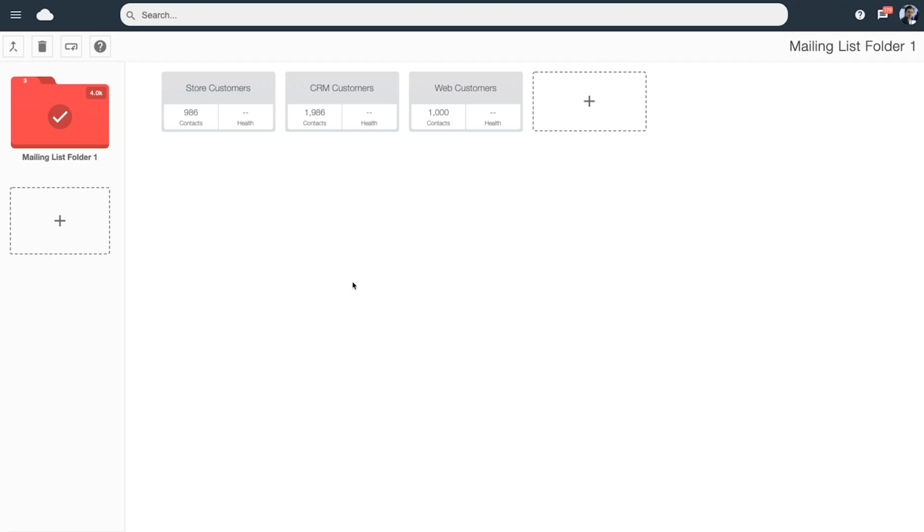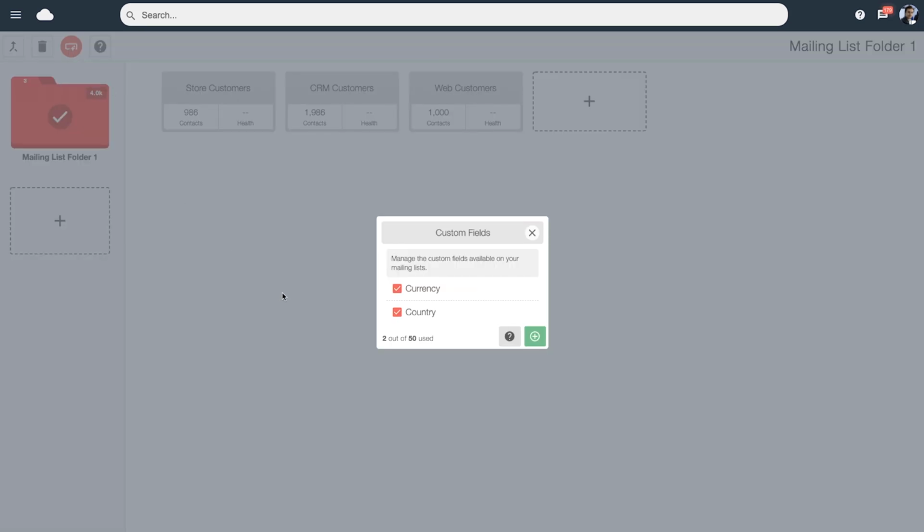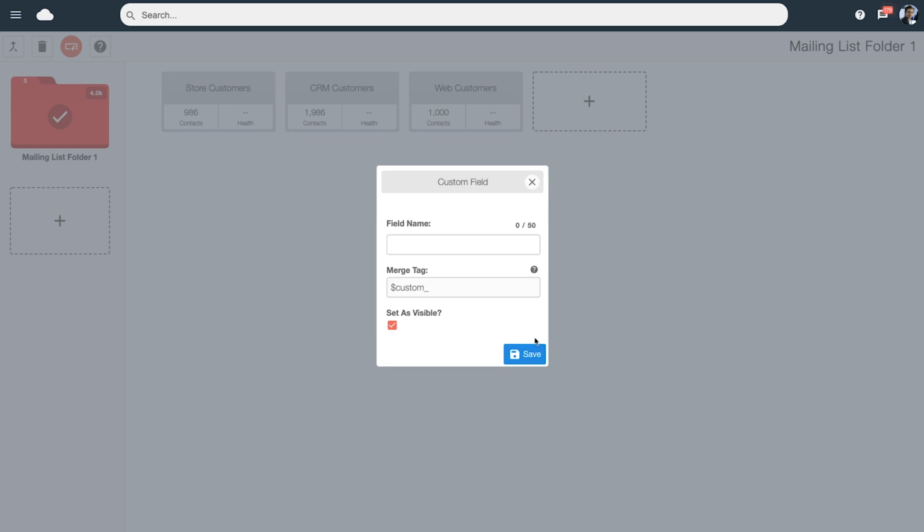From the mailing list section, we can view and manage the custom fields that we have set up. You will notice at the top left-hand side of the screen, we have Manage Custom Fields. If we click on this, we can see we currently have two custom fields, currency and country. If we wish to create a new one, we can click on the plus icon here. Let's create a new one, perhaps called customer number.